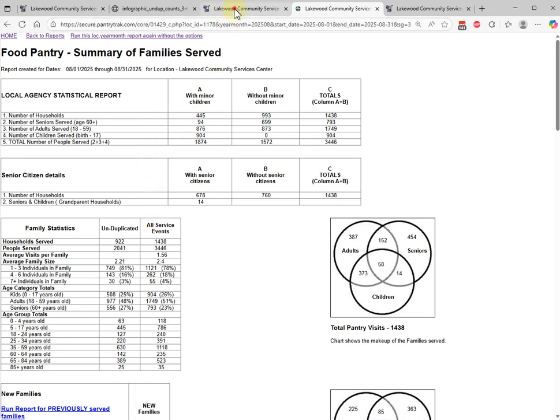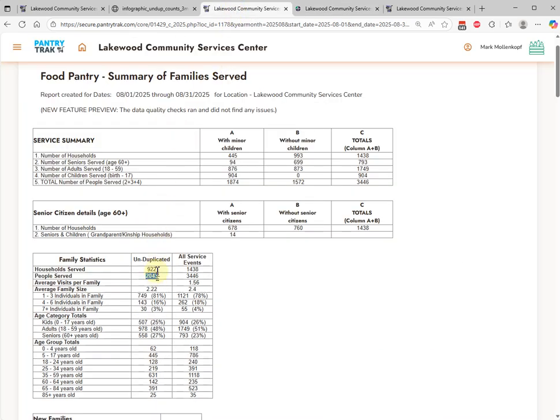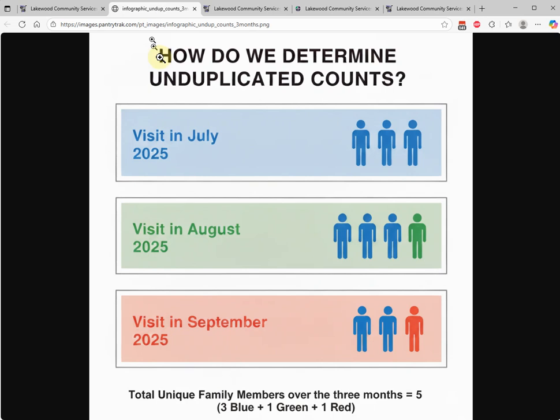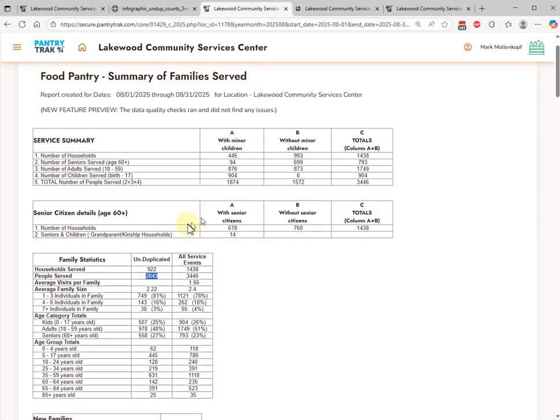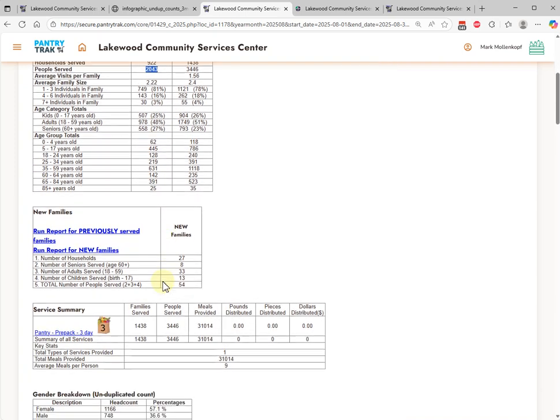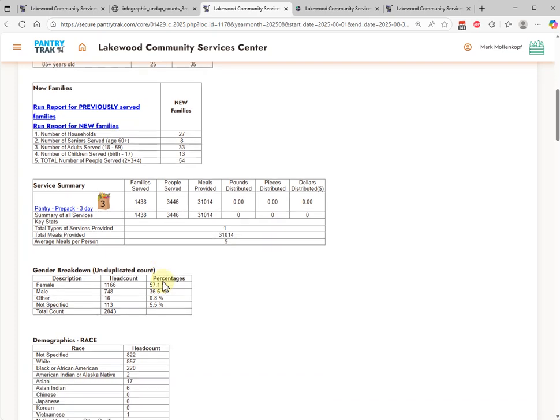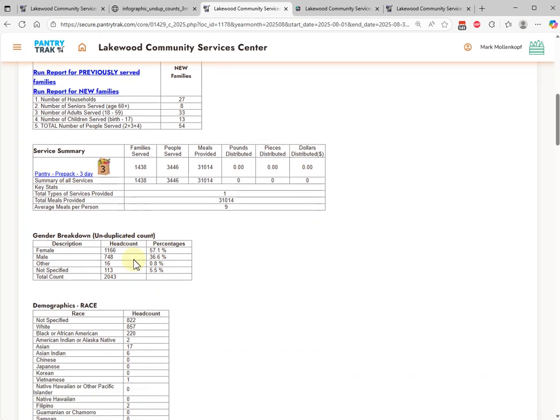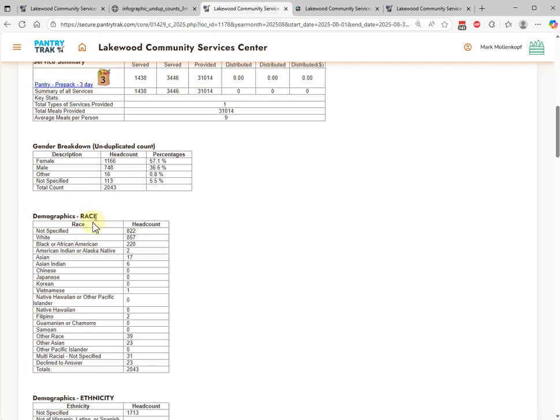So in the new reports, we've cleaned up that process. It follows exactly this logic of the infographic here. And so the updated counts for the month of August for this agency was 2,043 unique individuals. And you'll see that information flow all the way down through and be consistent through all of the demographic details, including the gender, race, ethnicity, and so forth. So again, 2,043 unique individuals.